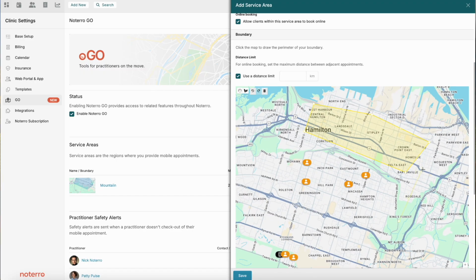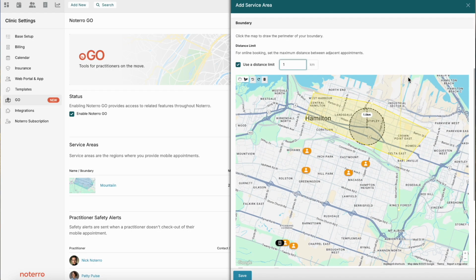And so I don't want to be traveling back and forth. And so I'm going to set a radius. And so I'm going to set it at, in this case, 1 kilometer. And so I have a 1 kilometer radius set within this service area. So if someone books over here and someone wants to book over here, that's greater than 1 kilometer. And so only people within a 1 kilometer radius will be able to book the next appointment. Okay. And so it prevents you from moving all over a service area. If that's not a problem for you, then don't set your distance limit.